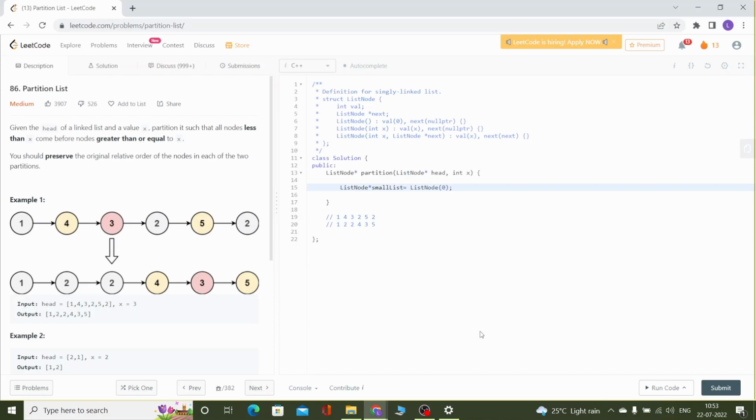So in this question we are given a linked list. As you can see, the given linked list is 143252. Then the required output is 122435. So what the question requires is, we are given a value. All the elements present in the list that are less than this given element should be on the left part, and all the elements that are greater than this given element should be on the right part.